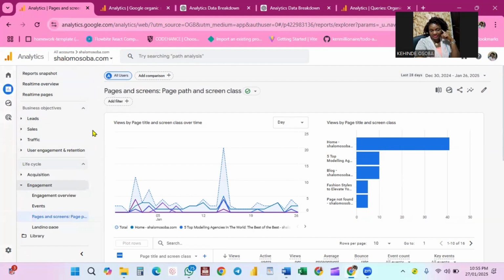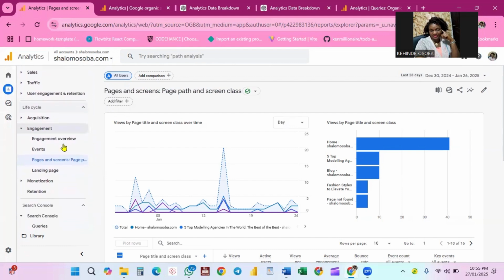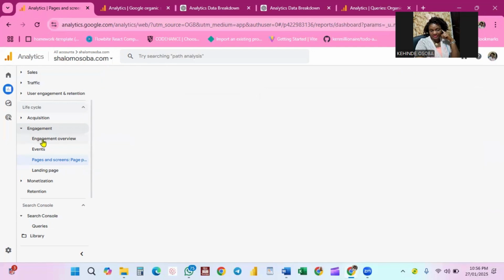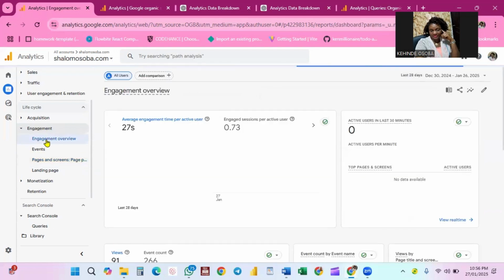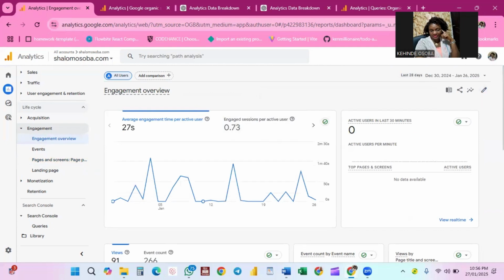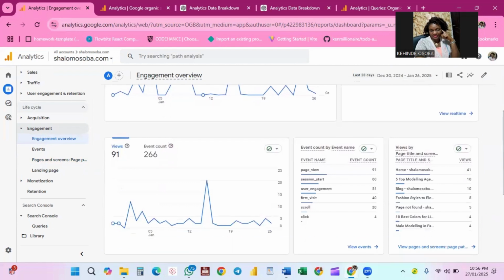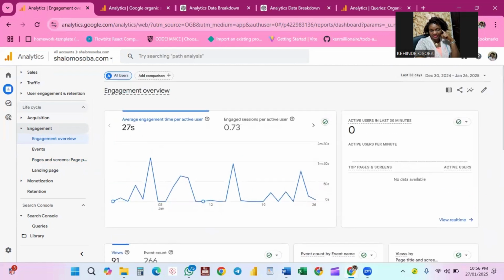We're going to scroll down here to engagement. And we're interested in pages and screens, all our pages. You can click on the engagement overview just to see a breakdown of engagements, and this is how the users are actually engaging on our pages and our screens.